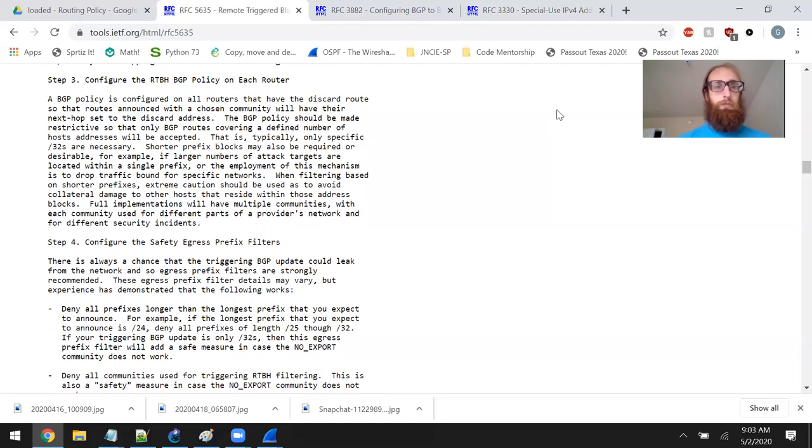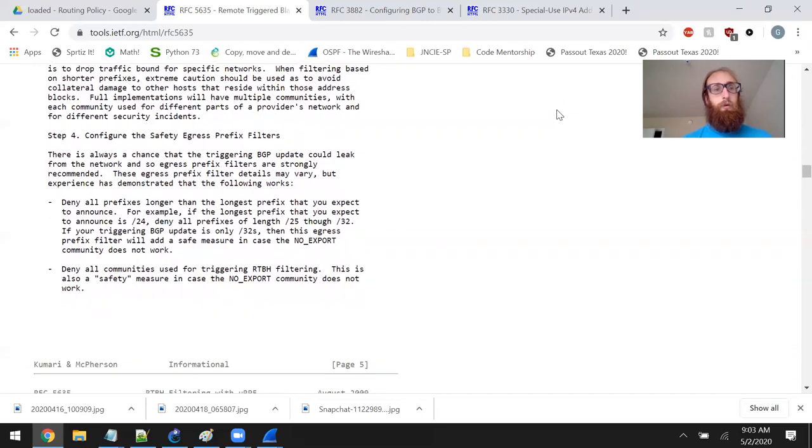For example, if larger numbers of attack targets are located within a single prefix, or the employment of this mechanism is to drop traffic bound for specific networks. When filtering based on shorter prefixes, extreme caution should be used so as to avoid collateral damage to other hosts that reside within those address blocks. Full implementations will have multiple communities, with each community used for different parts of a provider's network and for different security incidents. Configure the safety egress prefix filters.